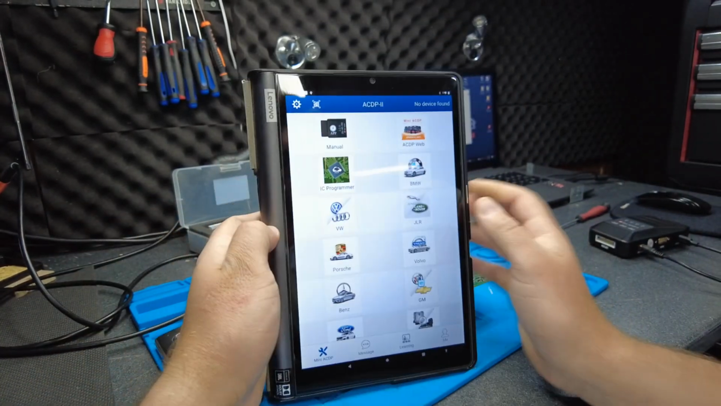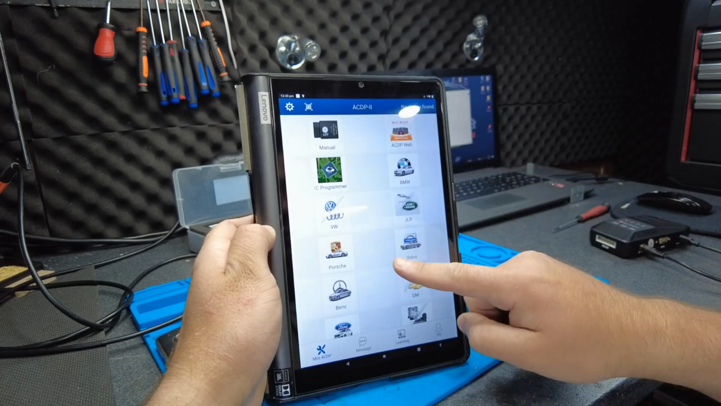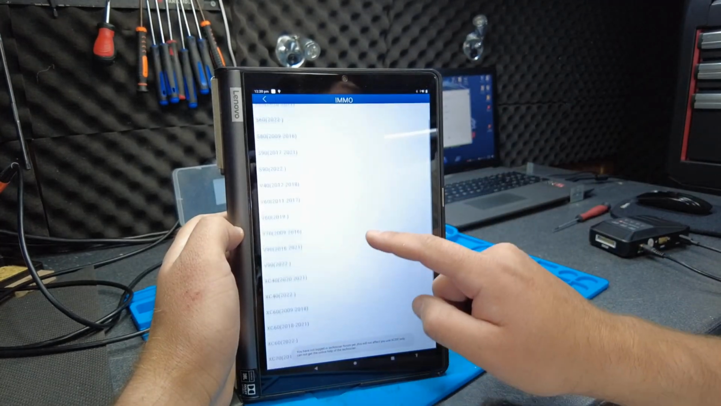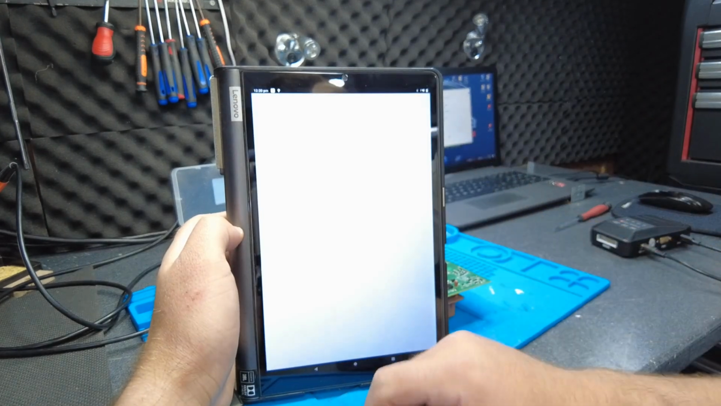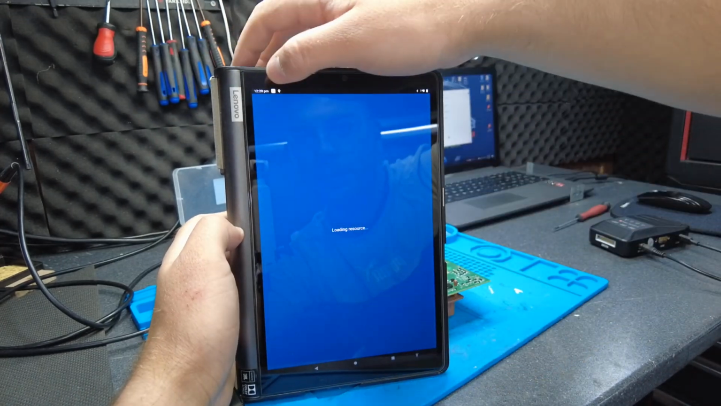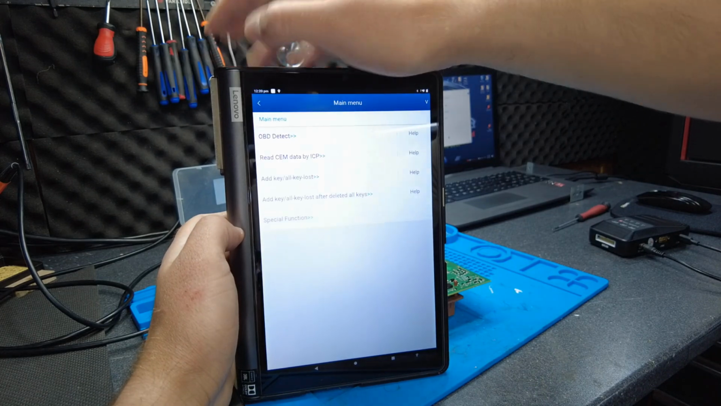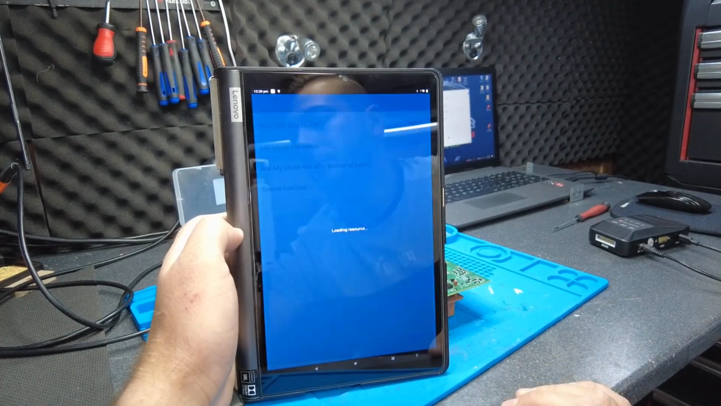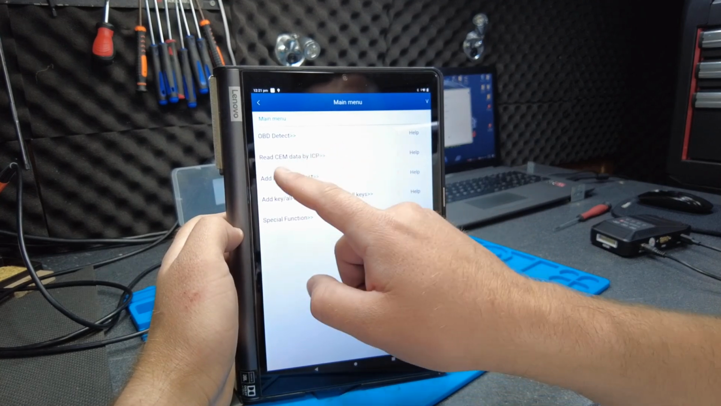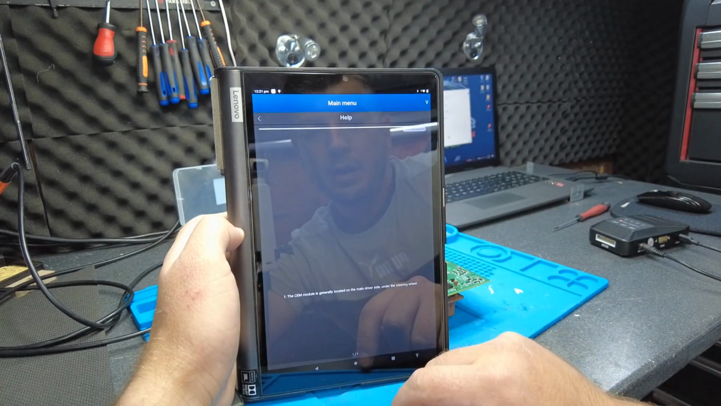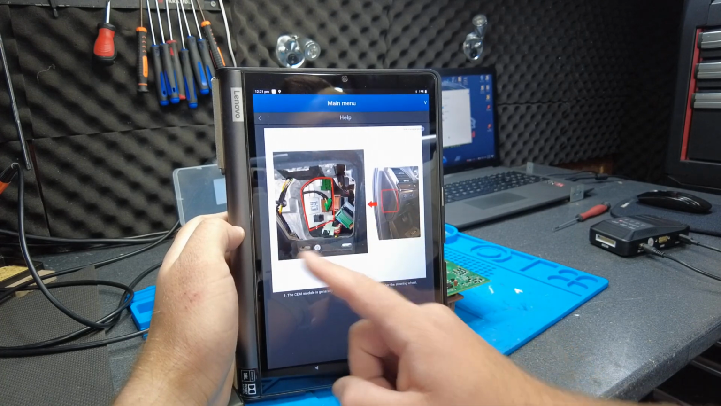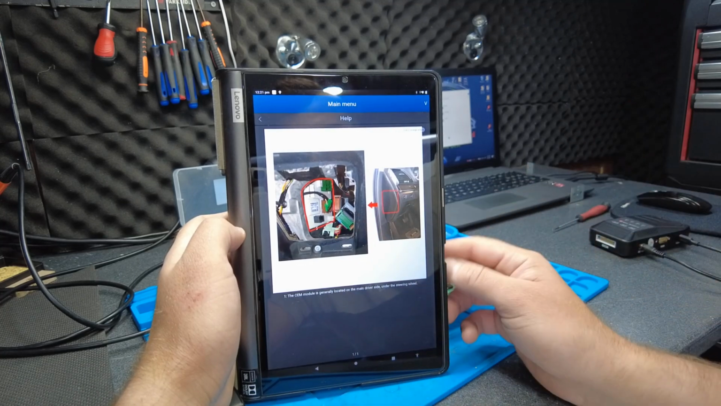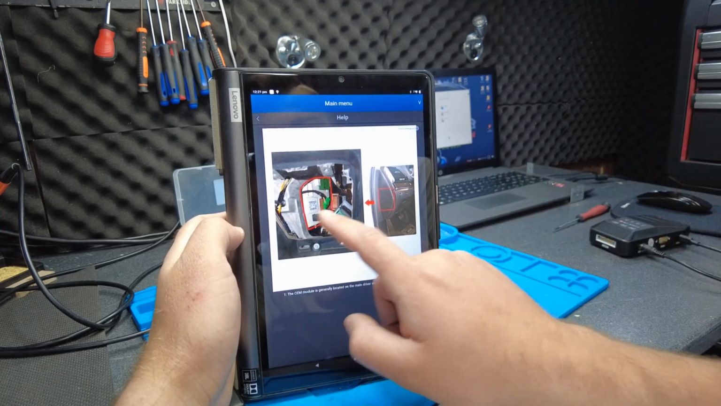I'll try to focus on it. Okay, let's go to Volvo. Where is it? Right here, Volvo. IMMO, and then V90 2016. Oh, my mistake, let's go back. V90 2016-2021. Okay, and read CEM data by ICP. It also shows us where the CEM is located. I think this is for a European left-hand drive car, but in my case here it's a right-hand drive in the UK.